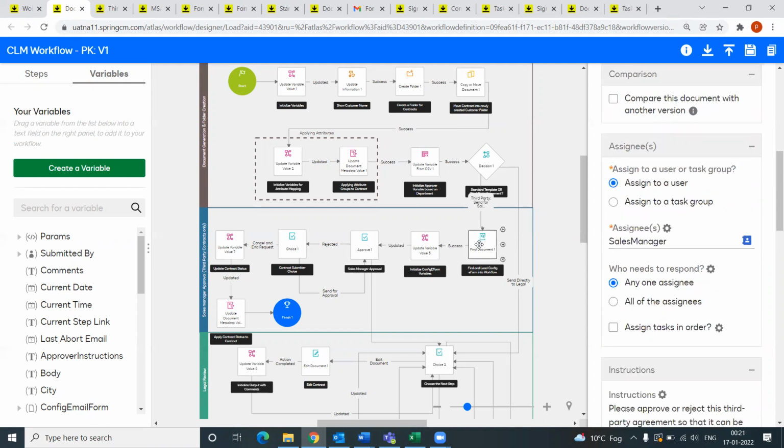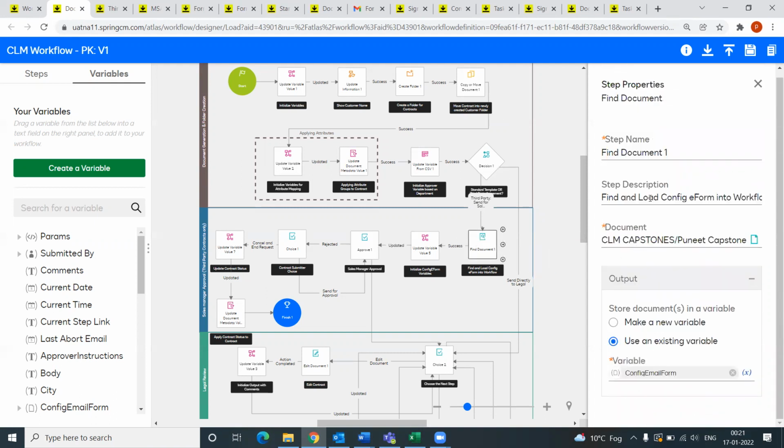Now moving on to the other step. This is find and load config eForm into workflow. Config eForm is actually the email settings.